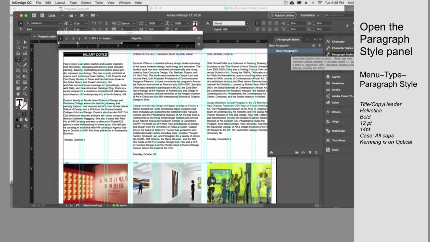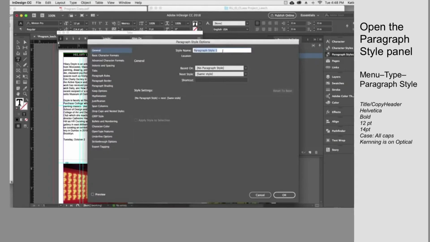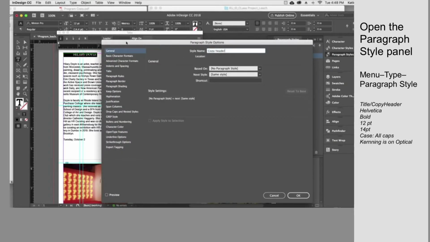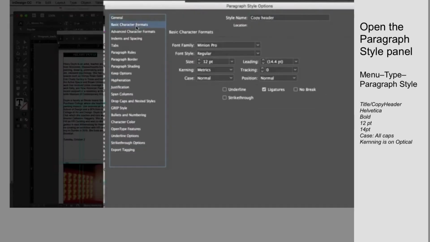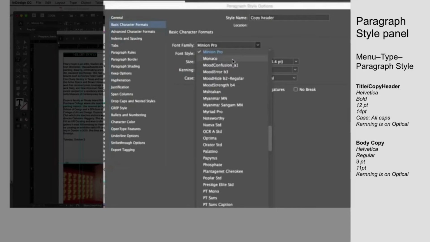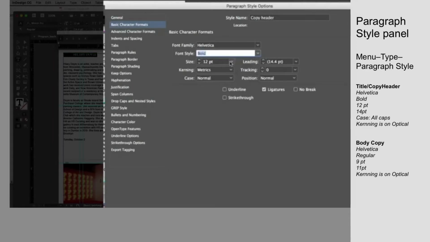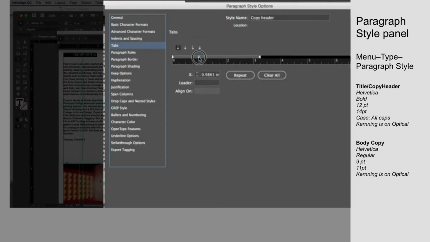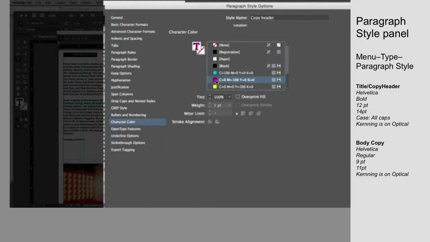First, let's start with a basic paragraph. And I'm just going to add a new one, and we're going to call it header, copy header. So there's a lot of things you can do here. We're just going to do some basic stuff. So basic characteristics is that we want to make sure this is Helvetica bold, and I think we chose 12-point size with leading 14.4. To create uppercase, we're going to change the case to all caps. We did set a tab, so let's set it here also. So we're saying the tab's going to be a 1-inch indent. We're going to change the color title to magenta.